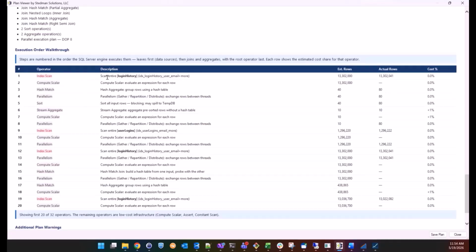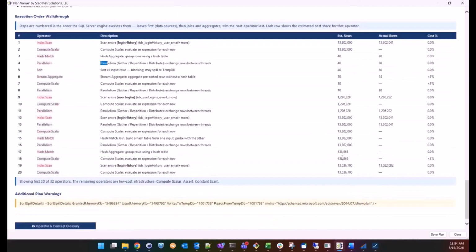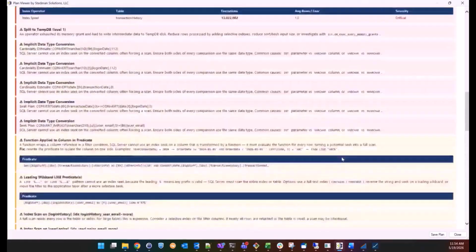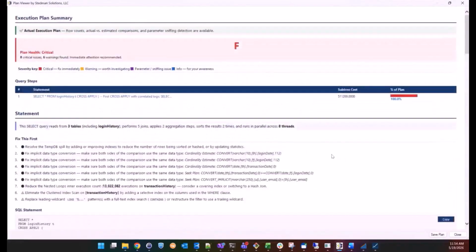So on that, we can see also there's index scans, execution order walkthrough. Well, this is showing kind of the order of what's happening. It's doing an index scan on login history. It's then computing a scalar, doing a hash aggregate, parallelism, and all the way down. And it shows how many rows are being hit all the way going through here. So to be able to look and see, well, how can we make this faster? Well, you can look at what are the places where there's lots of rows being used and figure out, well, how can we filter those or reduce the overall load there.